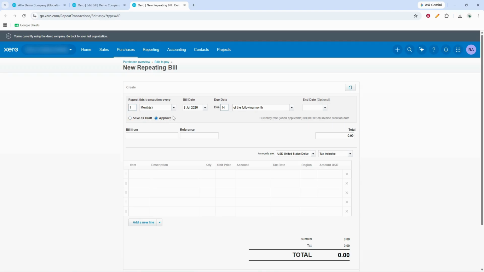Now move to the Bill From field and select the supplier for this repeating bill. If you need to include an internal note or supplier reference, enter that in the reference field. This can help identify the bill later when you are reviewing transactions.